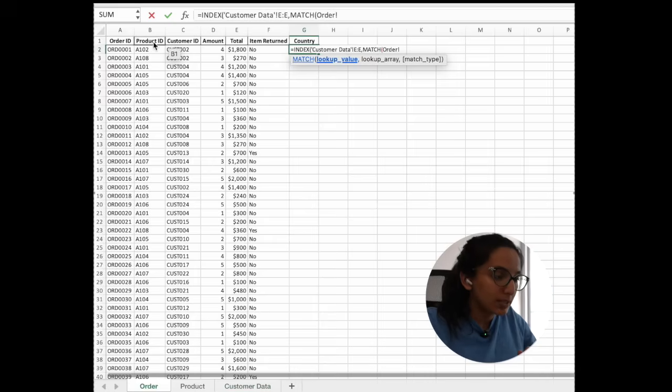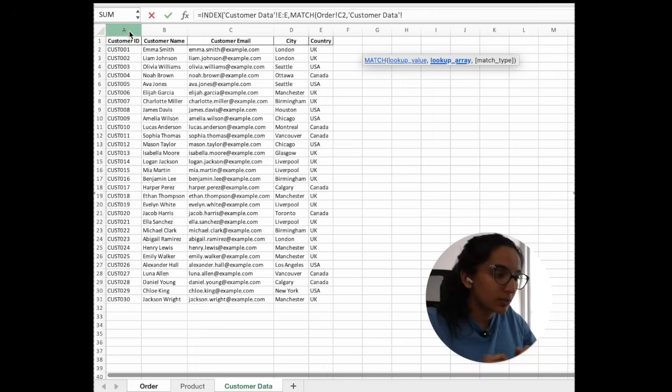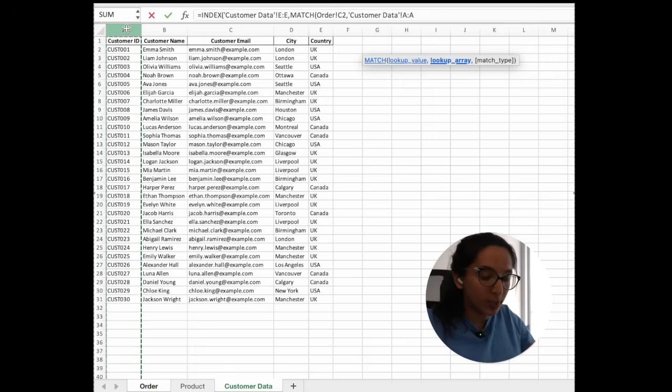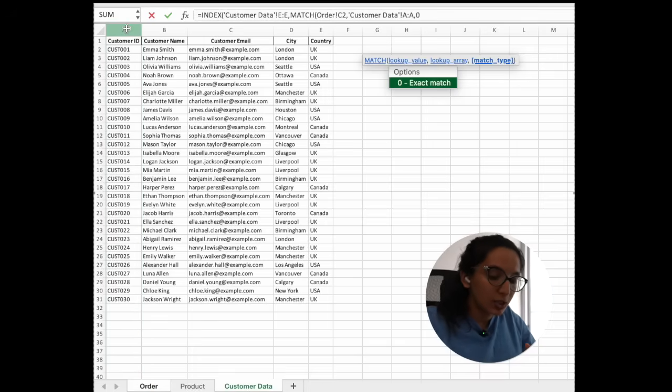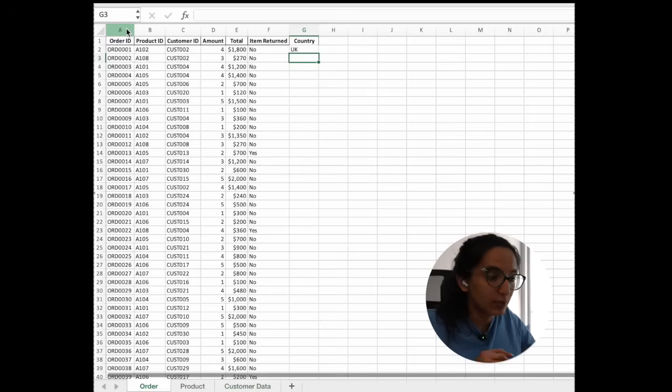Our customer ID is CUST002. Go back to customer data, select the column where the customer ID is. It's an exact match. You close the first parentheses for the match function, and then you close the second parentheses for the index function, and you hit enter, which gives you UK.